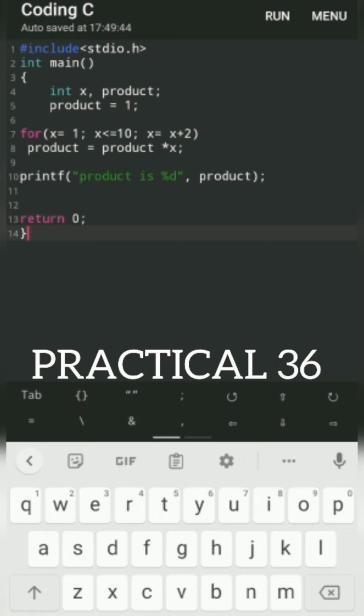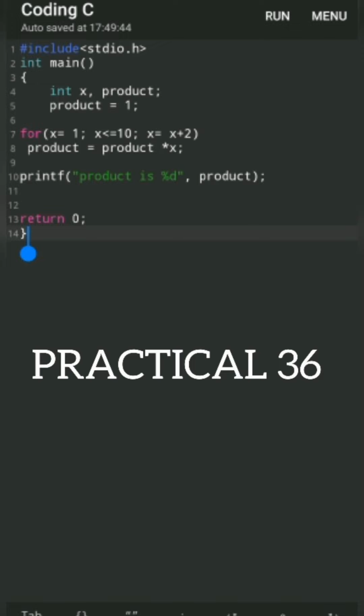On line number 7, the condition is used for x. The starting value of x is equal to 1, and then the condition is applied that determines how many times the loop will be repeated, until the value of x becomes less than or equal to 10. And then how it will be incremented: x starting value is 1, 1 plus 2 becomes 3, then x will become 3, 3 plus 2 is equal to 5, x will become 5, 5 plus 2 is 7, and 7 plus 2 is 9, and so on.